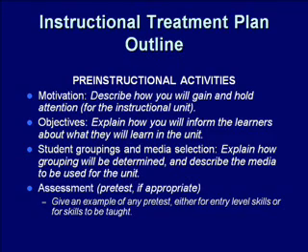We start out with the pre-instructional activities. These are just as their name implies, activities that will happen before the actual instruction gets started. We begin with motivation. How are you going to gain and hold the attention of the learner?